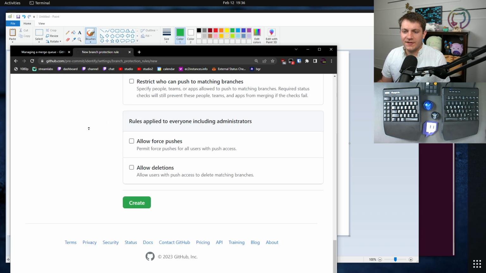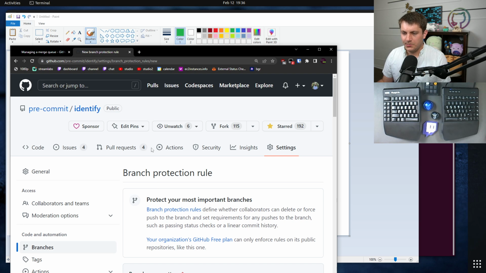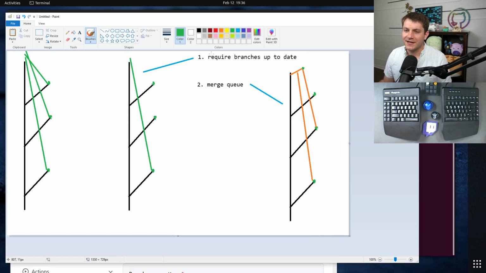Anyway, that's merge queues and this brand new feature from GitHub. It works pretty similarly in other things, and hopefully now you understand the speed and correctness trade-off and why you would even want this in the first place.